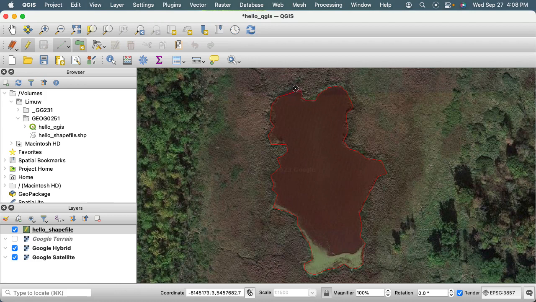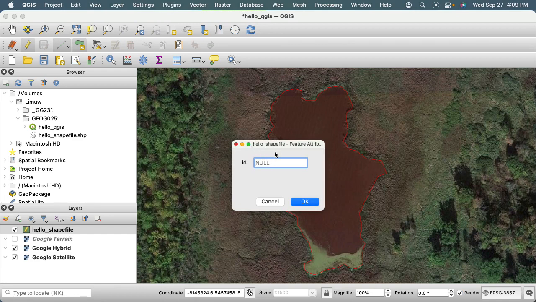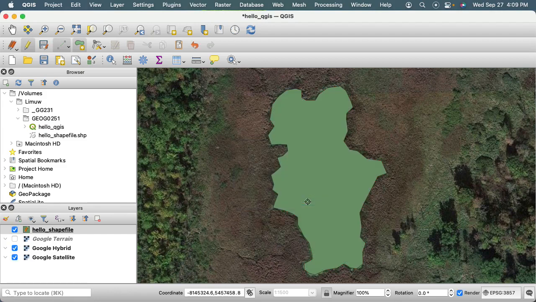And when I am almost done, I can right click, and that's going to finish it. And then there's going to be this window that pops up, and you can just give that an ID of 1. And if I say okay, it's going to fill it in with some arbitrary color, and that's my pond.